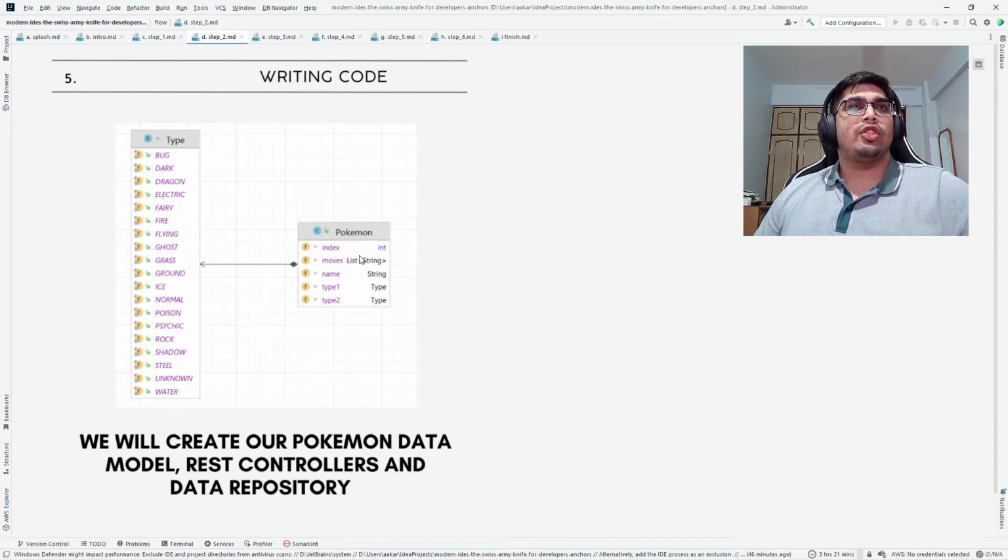We'll have a Pokemon which is defined by the index, which will be the unique key. Like one is Bulbasaur, two is Ivysaur, and so on. You guys know that. Moves will be a list of string, the moves that the Pokemon has, the name of the Pokemon, and then the type of the Pokemon.